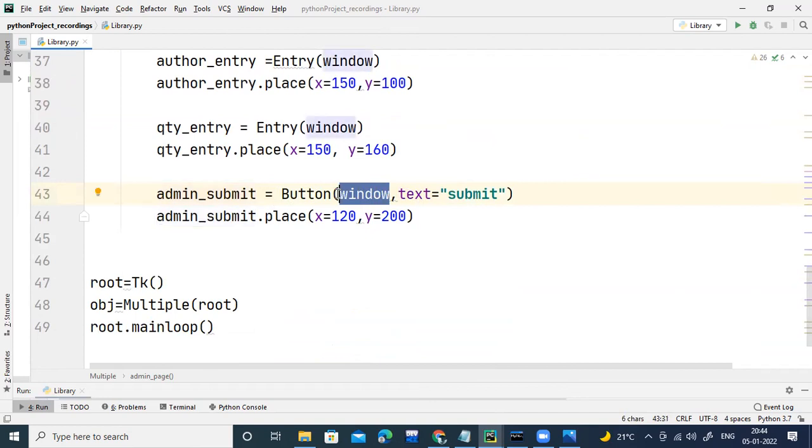So this was the basic task till now. This is all we have done till now. In today's class, we'll be seeing about the user page, and how to create the user page in the same way as we have done with the admin page.